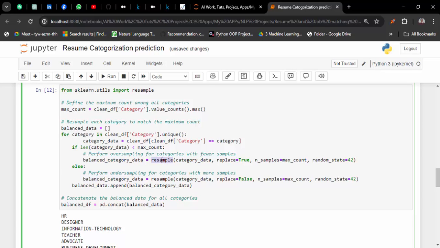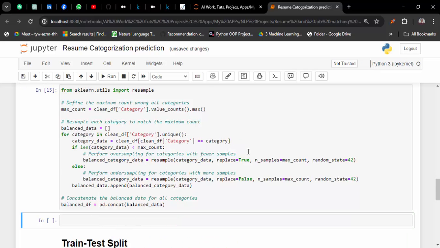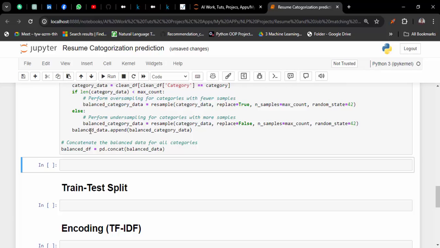In resample what we have done, we have passed the category data, and this is the parameter that comes from resample. Replacement will be true, number of samples will be max count, which we have already extracted, and random state will be 42. The same thing goes with this one as well, okay. Now let me run the code. Okay, it's an indentation issue, it should be like this. Finally, once I get the balanced data, I am going to concat this data and store it in balance df.